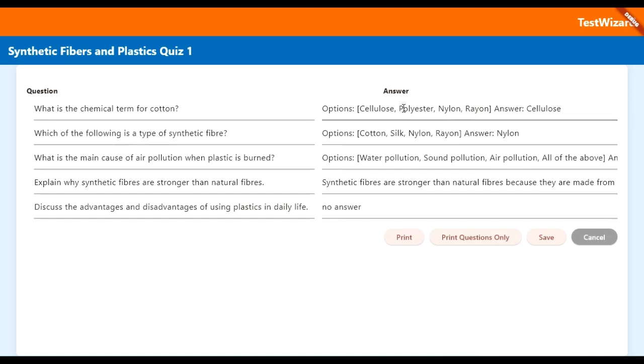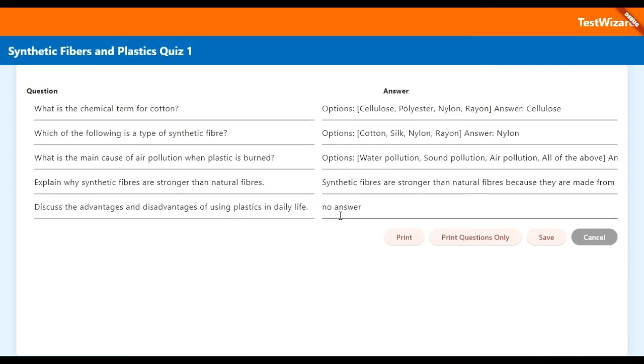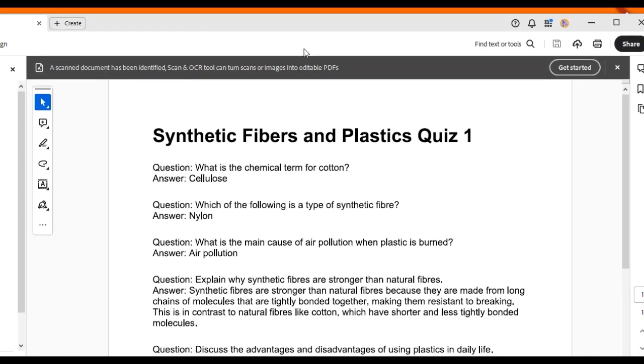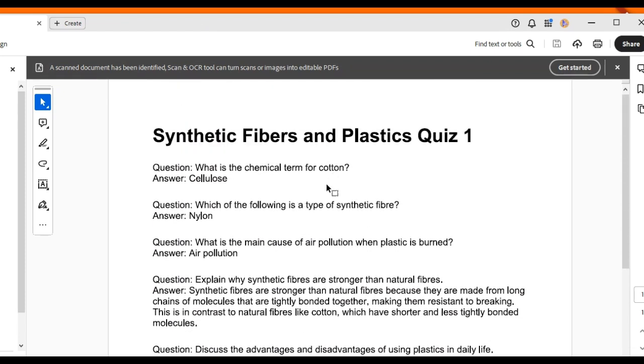It has the three multiple choice questions with the answers off to the right, the short answer question and answer, and an essay question. From here, I can go ahead and hit the print button. And you can see that the questions and answers are printed to the page here.